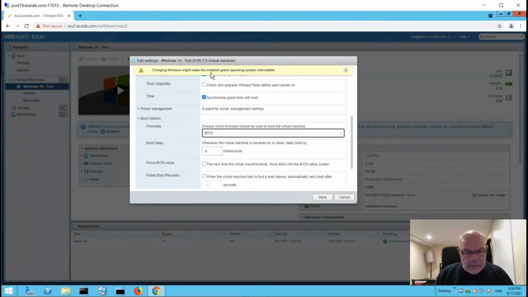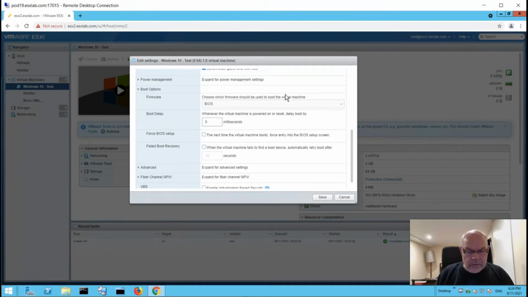You notice a warning saying, well, that might impact the installed guest OS. Not a concern because I don't have an installed guest OS. And the next thing I like to do is change the power on boot delay. You notice the unit of measure is milliseconds here. So I'm going to change it to 10. 1, 2, 3, that's 10 seconds.